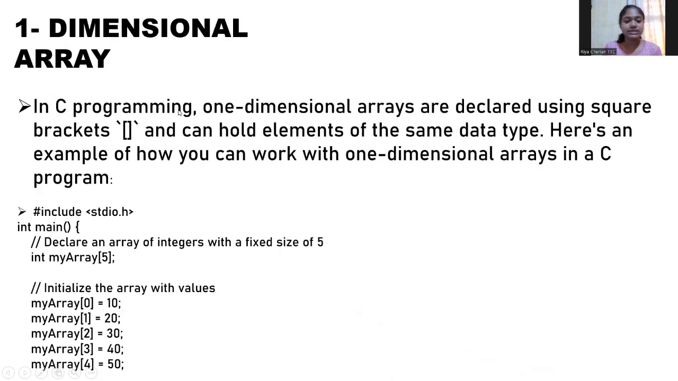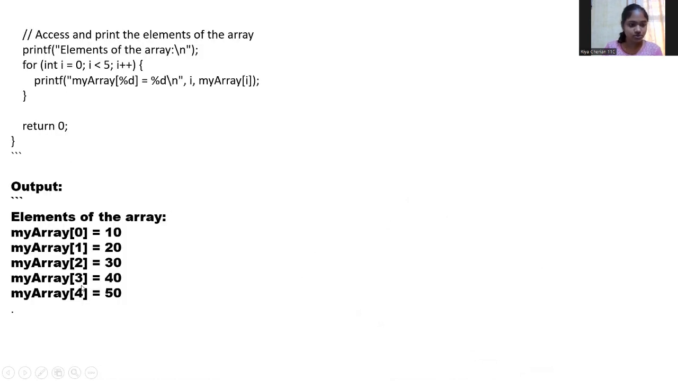One-dimensional array. In C programming, one-dimensional arrays are declared using square brackets and can hold elements of the same data type. Here's an example. This is the output for the given program.